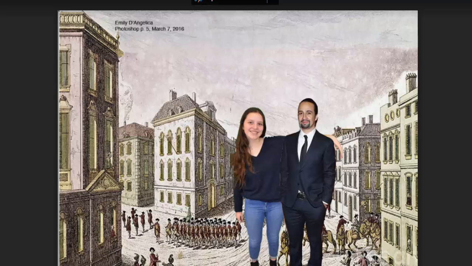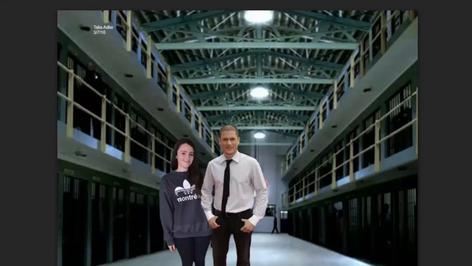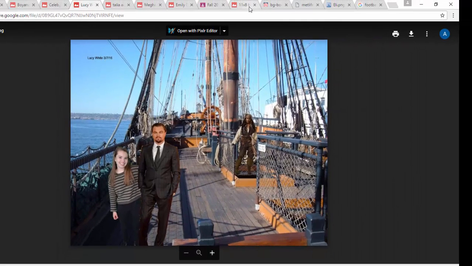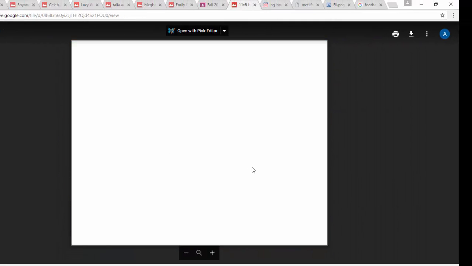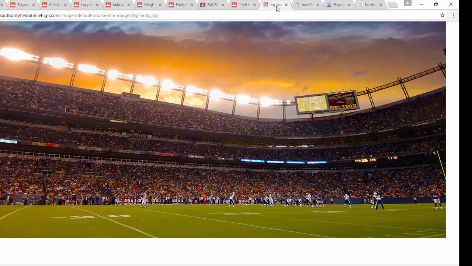All right, so what's the first thing that we're going to need to do? We're going to need to find a background, and to do that, what we're going to do is download and open this blank image, because this is going to be the base image, the canvas of our project today. And then we're going to find a background.